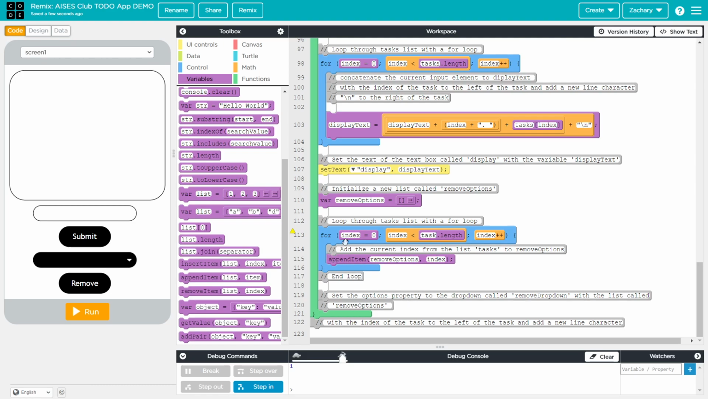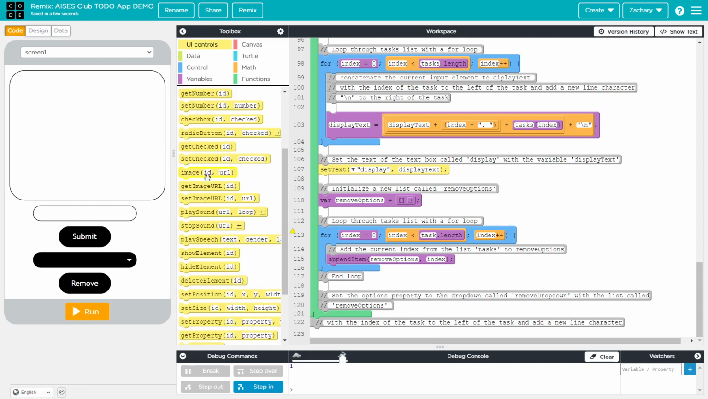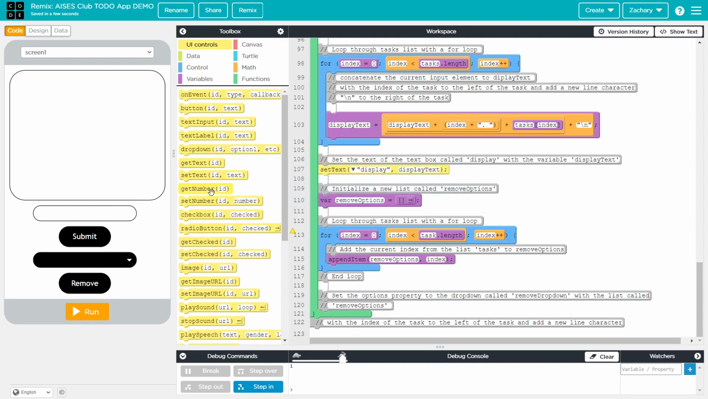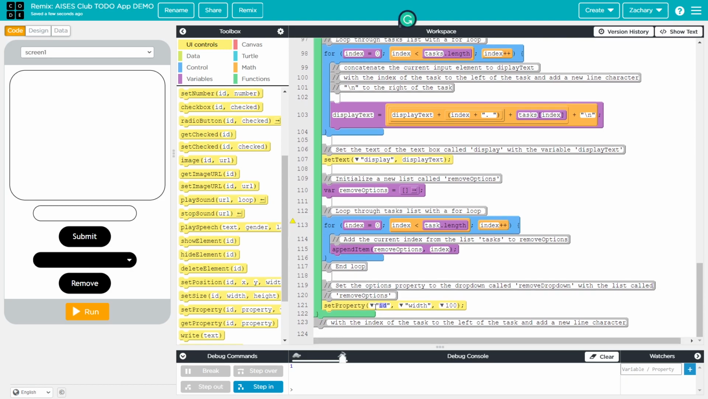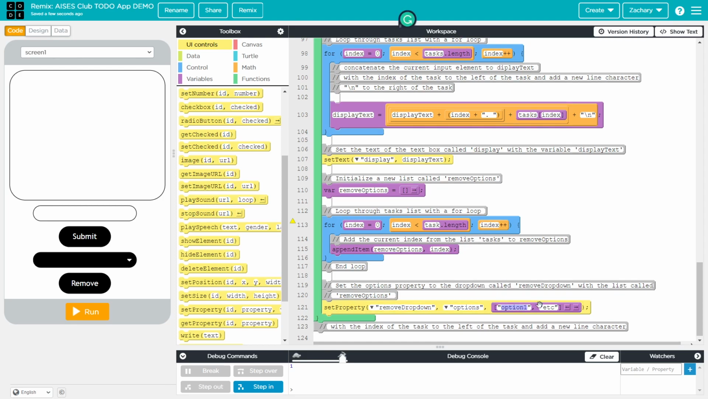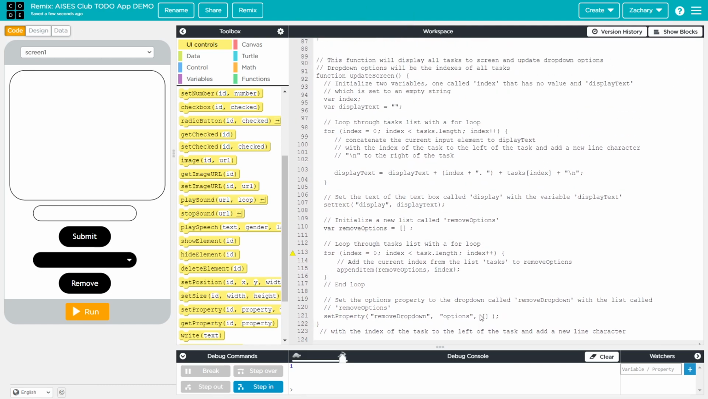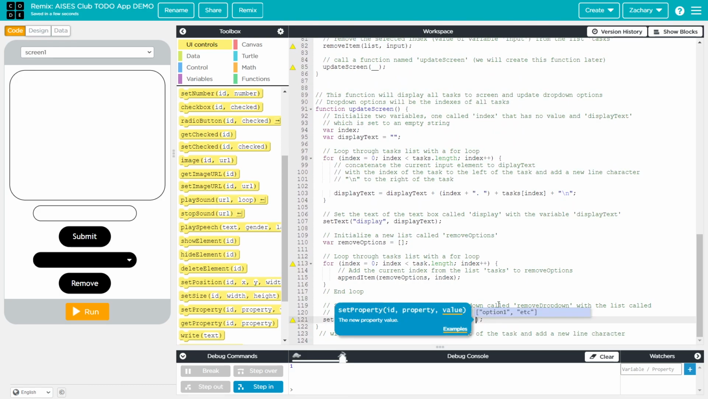And finally, now that we have every index into the remove options, we can just set the properties. So for that, we'll go back to UI controls. We're looking for set property here. There we go. Alrighty, so for this, we gotta get drop down. We want to change this to options. And finally, we will change this to remove drop down.